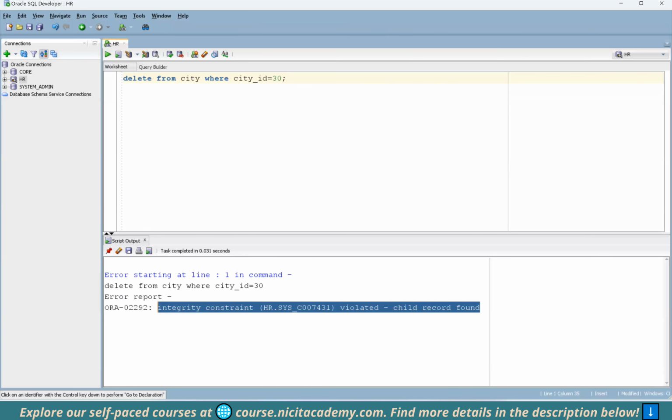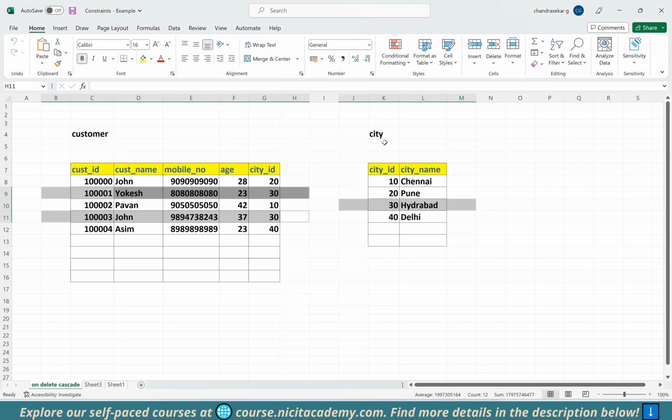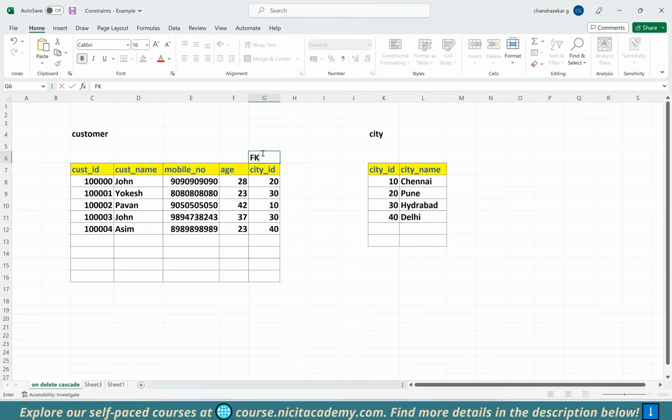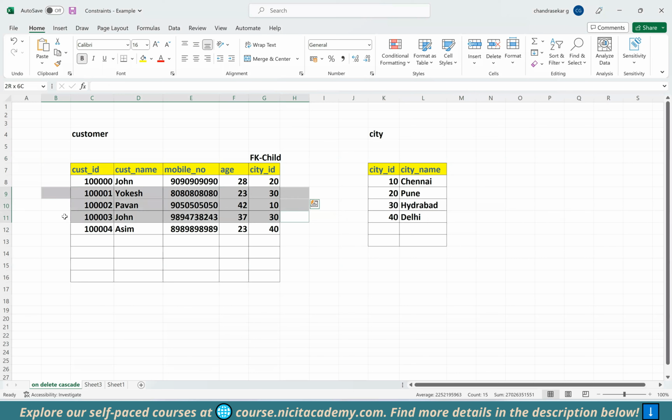So you are getting the error like integrity constraint violated, child record found. That means you are trying to delete the record from this table. Since we have already given that primary key foreign key relationship, the child record is found. This is the child, right? Foreign key is nothing but a child. Already I have explained. So what you have to do first? You have to delete these two records first, then you have to delete this one. Otherwise, you cannot delete this particular record. It is in a relationship.